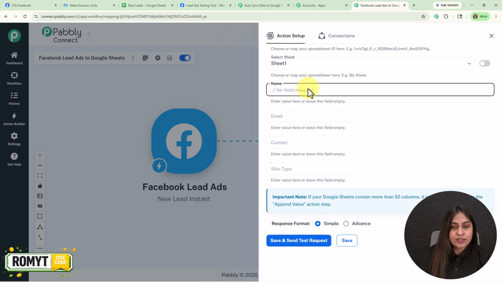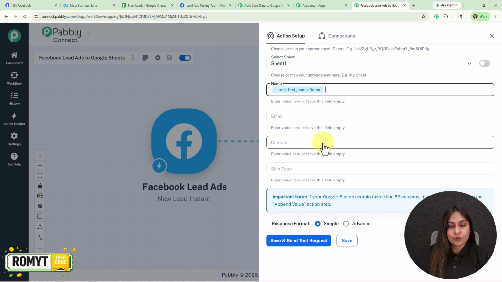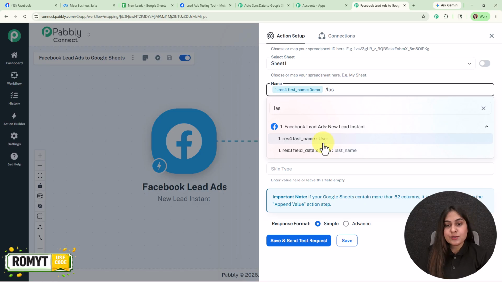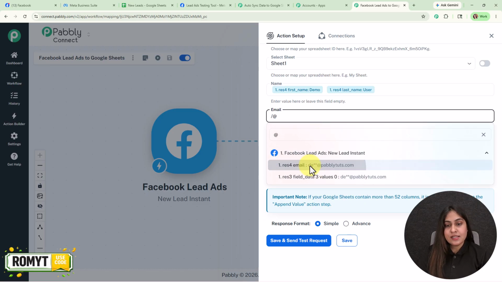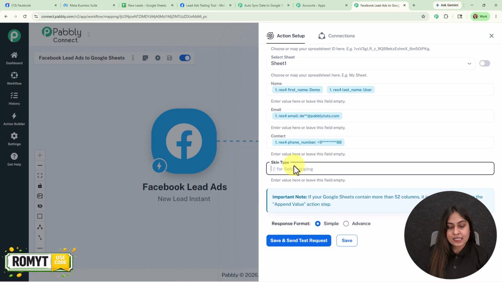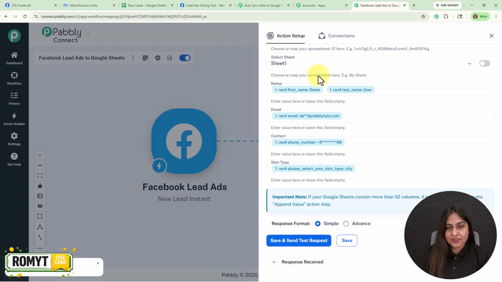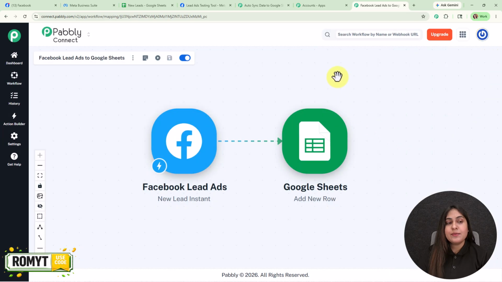So to map the data, we are going to enter slash first. Here we are going to map the first name first. Then we're going to enter a space and then we're going to map the last name. Here we are going to map the email address. Then here we're going to map the phone number and lastly the skin type. Okay, after adding the details, we're going to click on save and send test request. You can see we have received a successful response. That means we have successfully added a new detail in our Google Sheets.